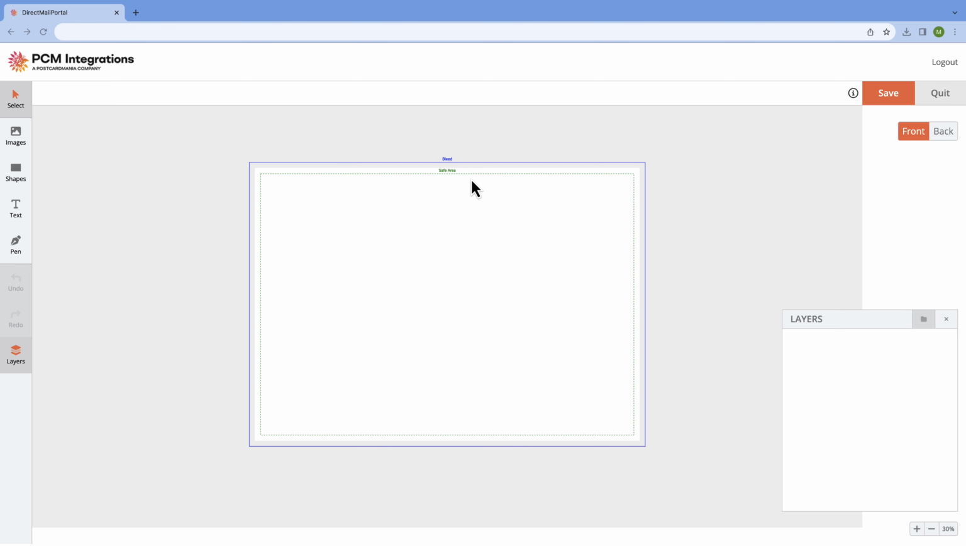On the right-hand side, you'll see this toggle between front and back. To complete your design, you'll need to toggle between the front and the back of the card and make sure to design both sides. Now that we have a general overview of the design editor, we can look into some of the tools for designing your postcard.